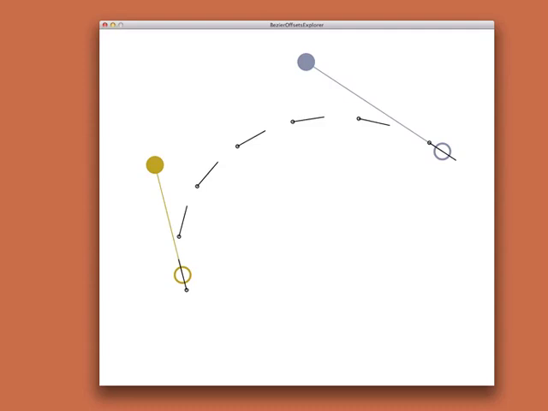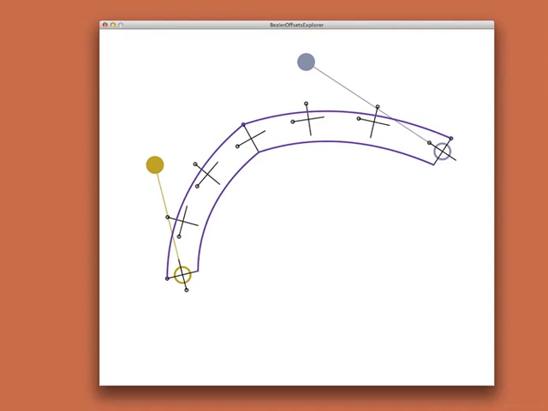And now I will rotate each one by 90 degrees to get the normals. And now I will draw the offset curve that goes through the inside of these tangents and the offset curve that goes through the outside of the tangents. Notice that the two curves are not perfectly smooth. Let's look just at the outer one.